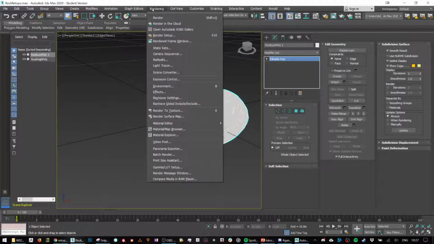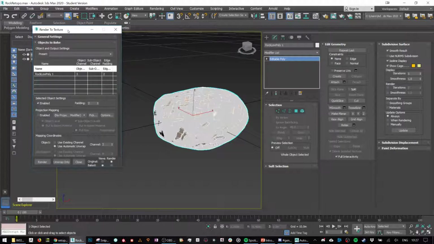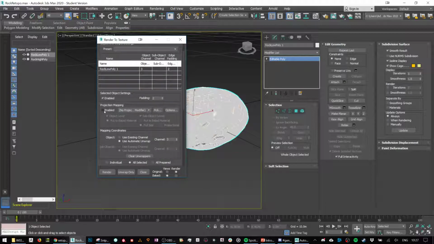So I'm going to do rendering and render to texture. Coolie bumps. All right. So objects to bake is my rock low poly. I'm selecting it, so it automatically selected that as the object to bake. So that's fine. I need to enable projection mapping. So remember, I'm projecting the high poly onto the low poly. So yes, that's enabled.